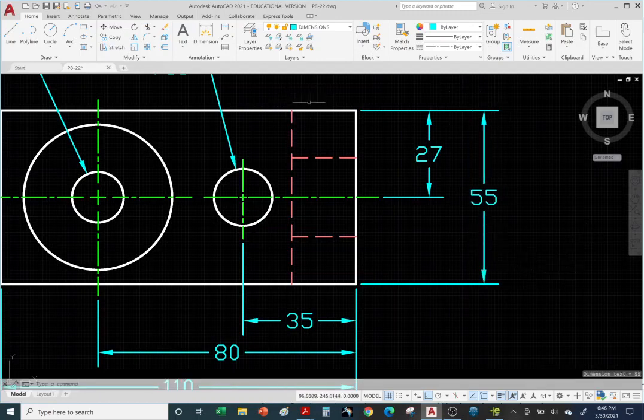Okay, since the back and the front have the same amount of surface area, we could have dimensioned the 27 from this corner to the center line, or again, this direction. So either one will work.